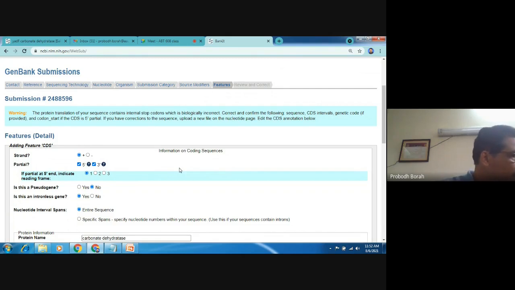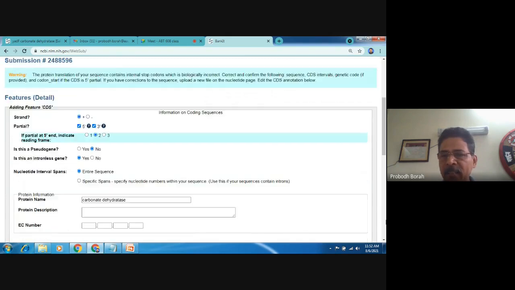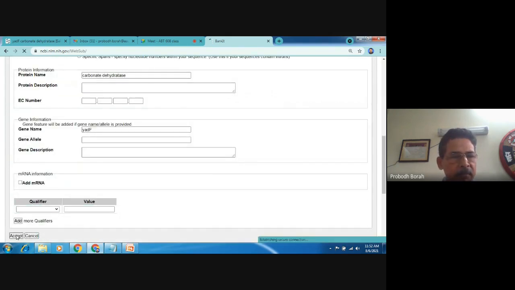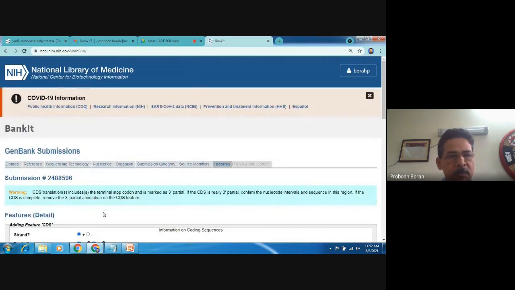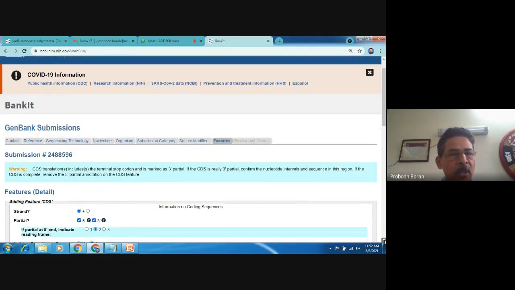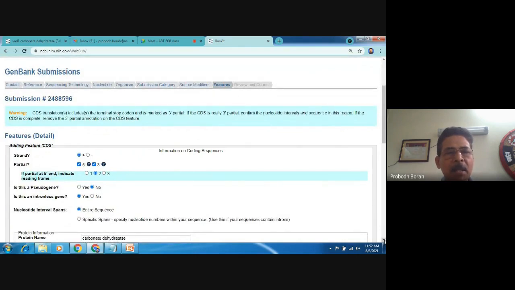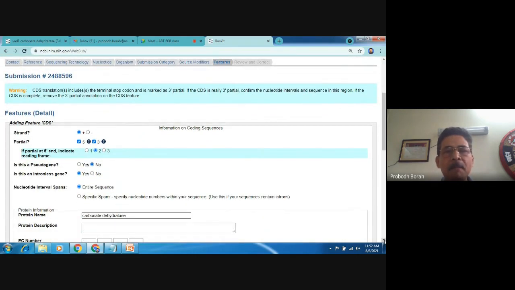We have known that reading frame does not start from 1. So we will click now 2, second option. Let us see again by clicking on accept what message comes. Again, it is showing here: CDS translation includes the terminal stop codon and is marked as 3' partial. If the CDS is 3' partial, confirm the nucleotide intervals and sequence in this region. If the CDS is complete, remove the 3' partial annotation on the CDS feature. Or otherwise, we can click on 3 and again see what happens.